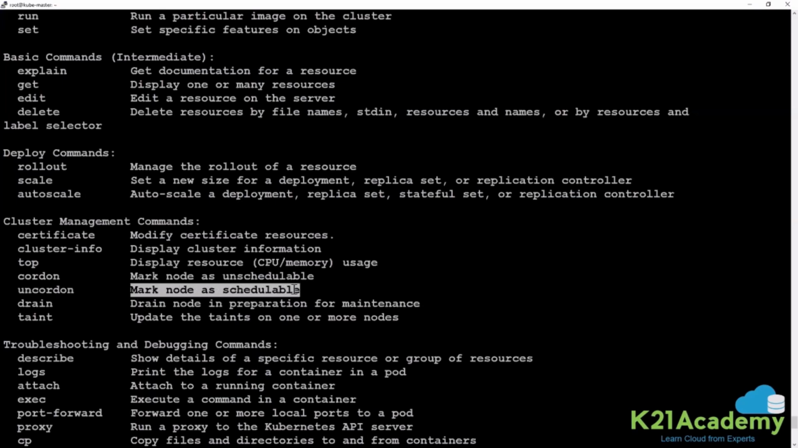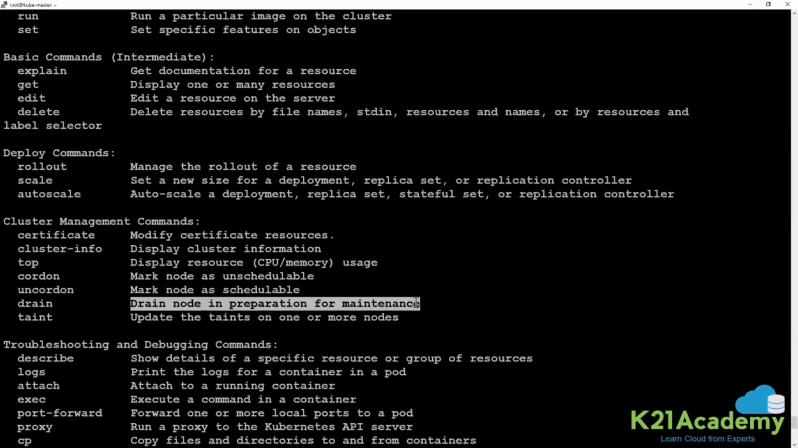Now everything is fine on this node. I have troubleshot everything. I have upgraded everything. I have patched everything. Now you can schedule. Hey scheduler, please schedule any application. Drain means make preparation. Drain a node in preparation for the maintenance. Those applications running on that node, please migrate them to healthy nodes.